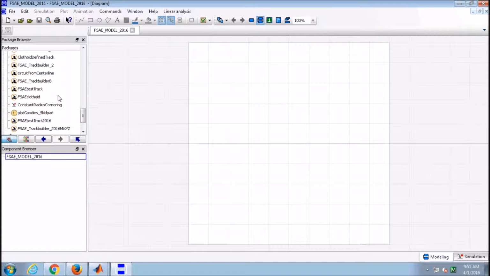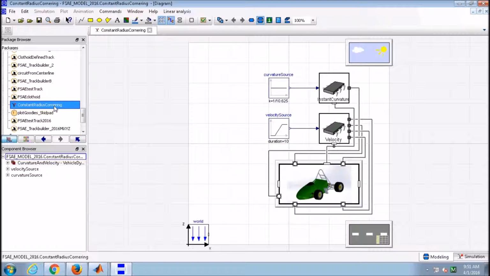constant radius cornering. So this is the curvature. I've set the track. This is the radius of the track, the Skidpad track. This is going to be a left-hand turn track. We can do a right-hand turn track also, but for the sake of showing you how to do this, we'll just do the left. Velocity source, this is how I implement the ramp of the velocity.